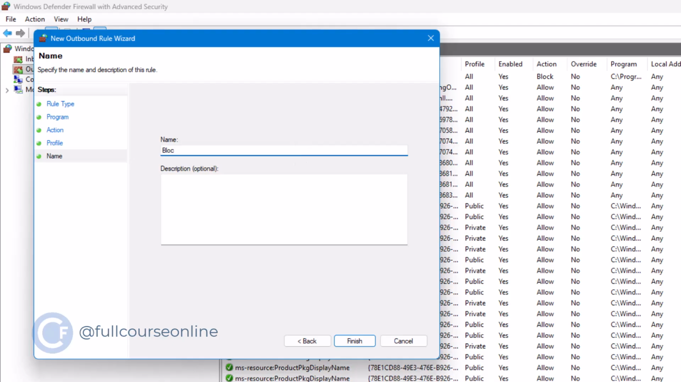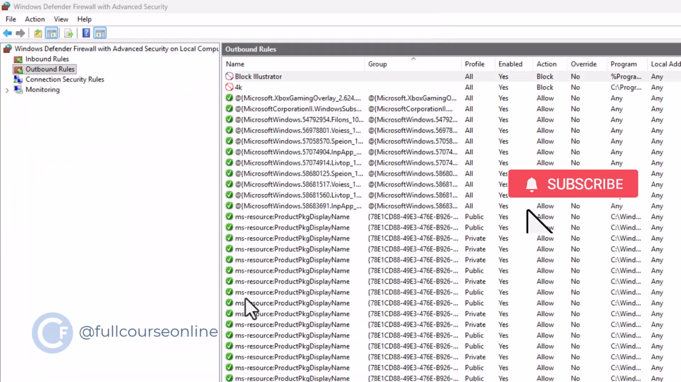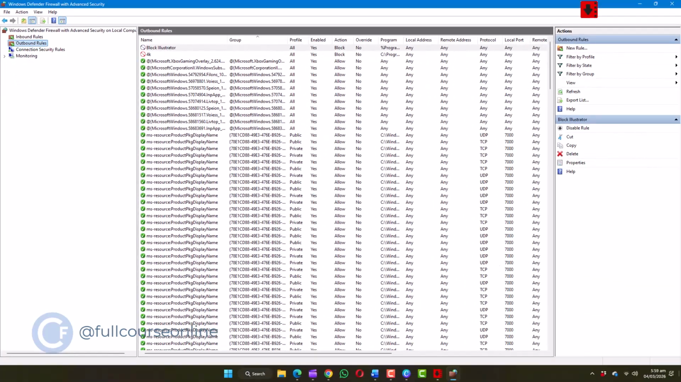For example, you can write Block Internet for VLC or Block Game Internet Access. You can also write a description if you want. Click Finish. That's it. The rule has been created, and the program is now blocked from accessing the internet.